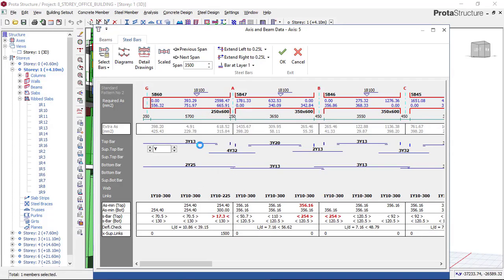So right now click on okay, and once this process is done, I can now go and change the bars which are not okay.